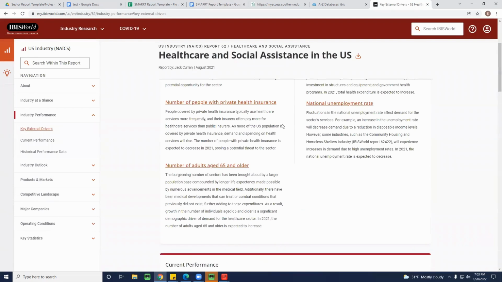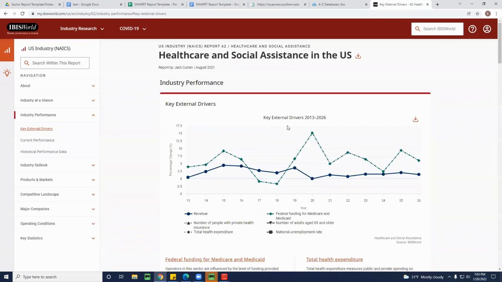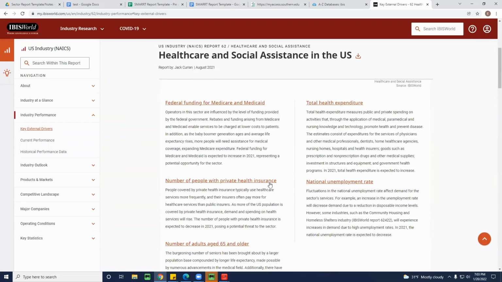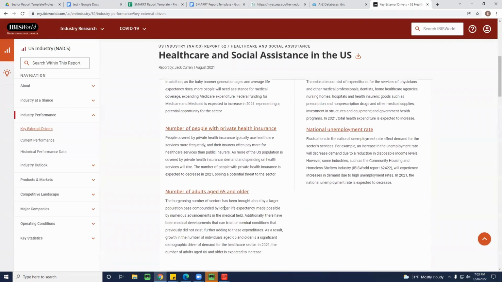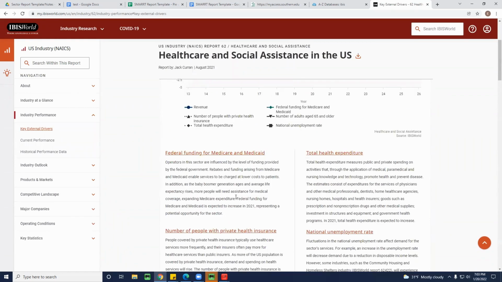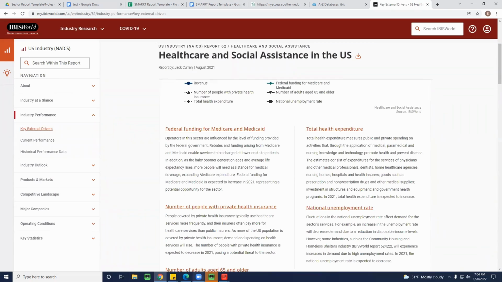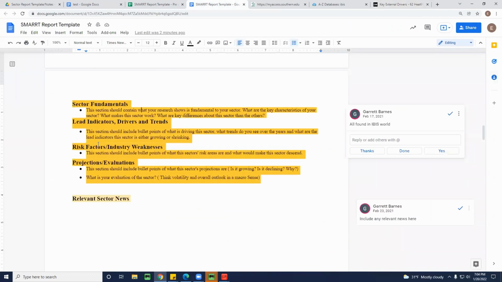You can see right here we got 5 of them things. We got federal funding, total healthcare expenditure, number of people with private insurance, national unemployment rate, and the number of adults age 65 or older. So you can summarize these into like a sentence or two and list them as a driver in your report.